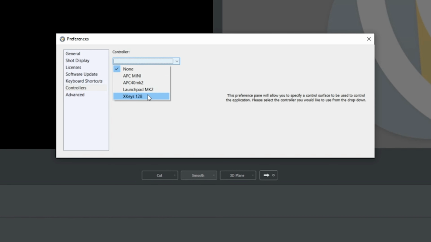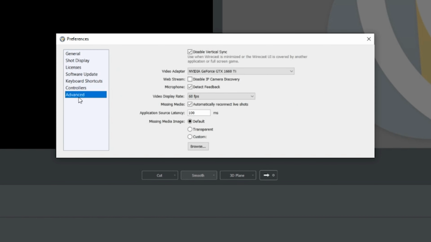And also in your advanced section, this will let you know which video adapter you're using. This will also let you choose between your frame rates. So depending on what you're recording your videos with, you can change your frame rates here as well.